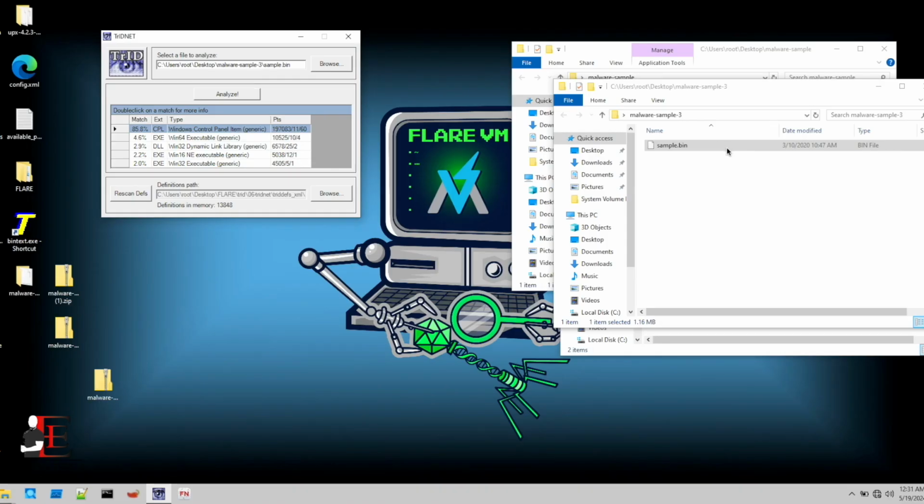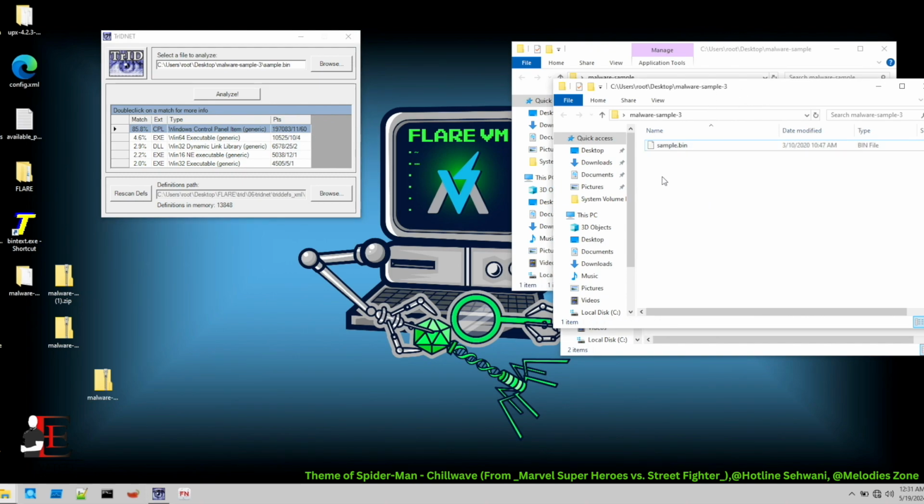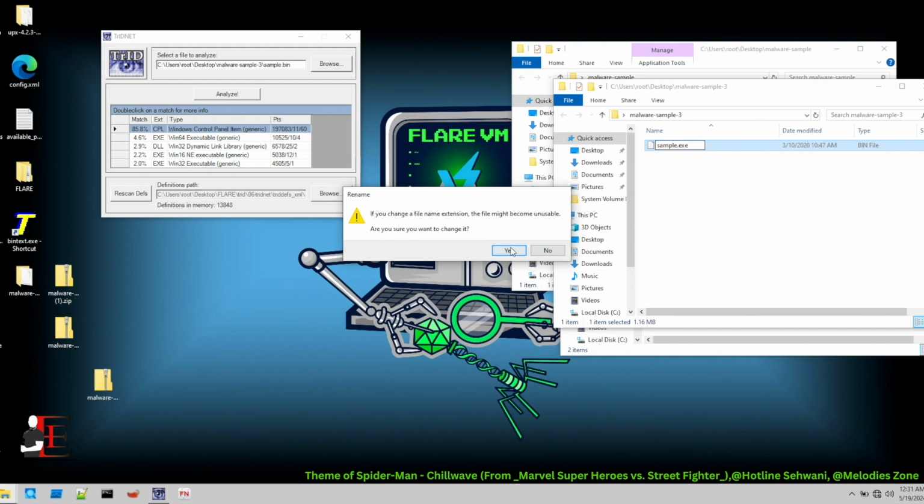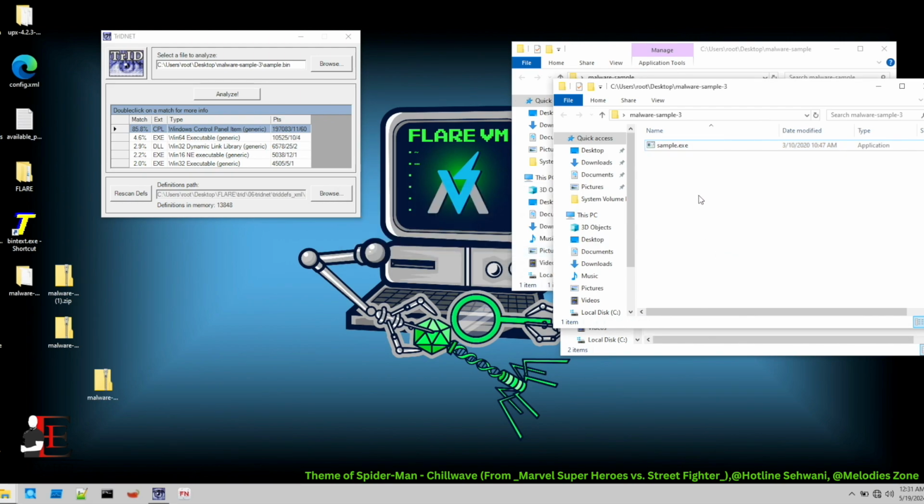We've correctly identified this sample, Malware Sample 3, for example. We're going to change the extension, right? Just as simple as you would change the name. We know it's an executable, and we just go ahead and change that. Now, it says it might become unusable. Okay, that's fine. But we know if we were to run this right now, just based on using TrID, that it's going to be a Windows control panel item.